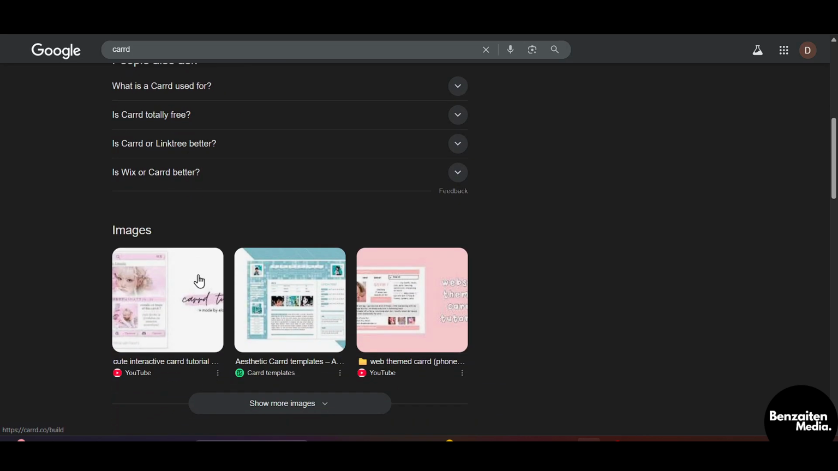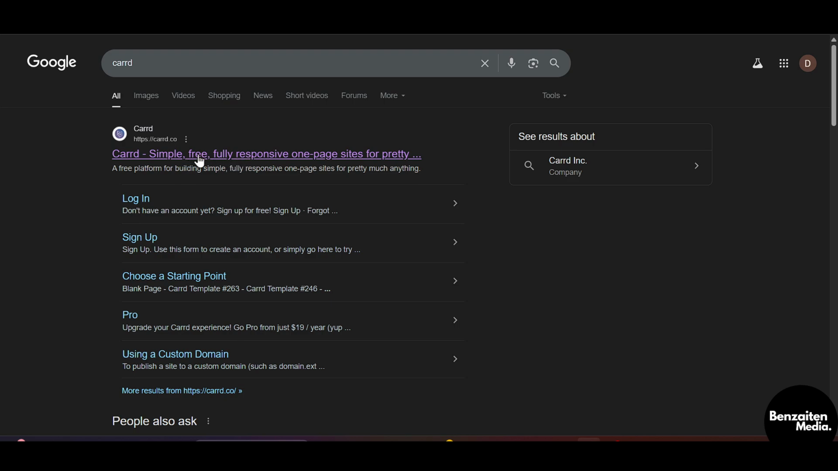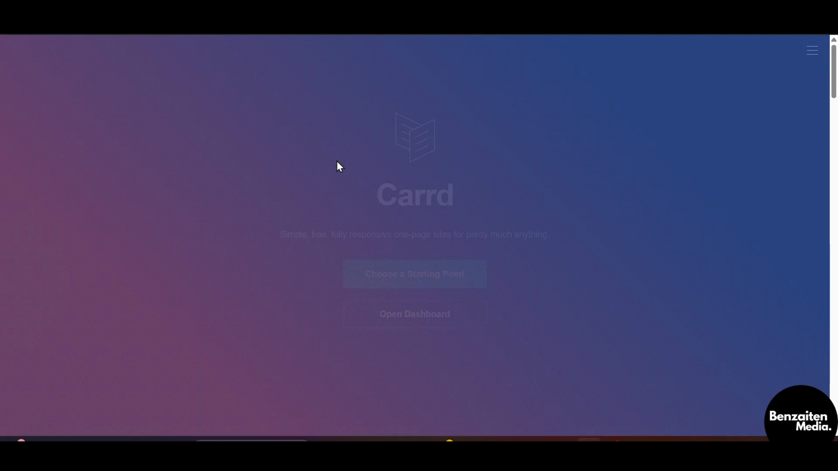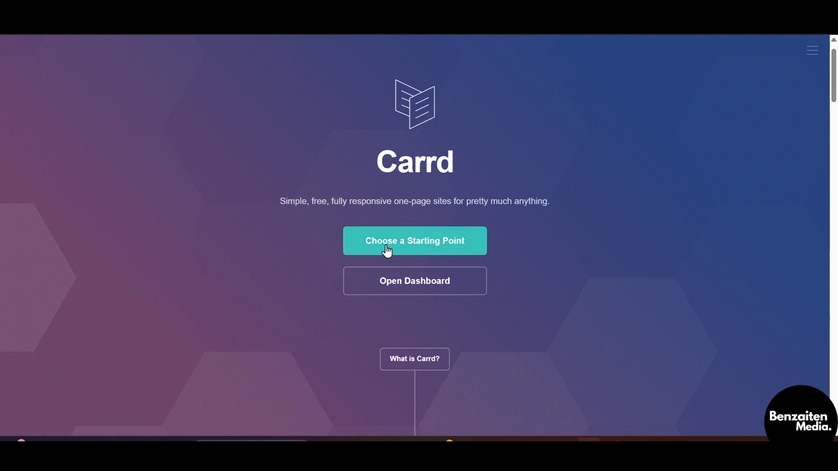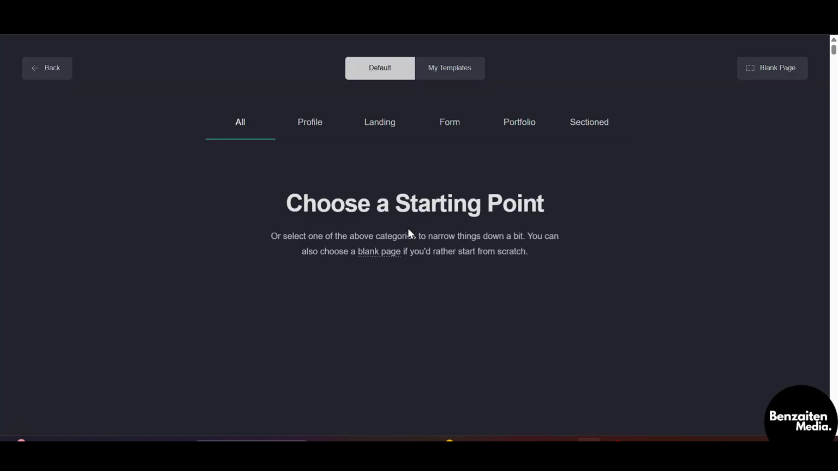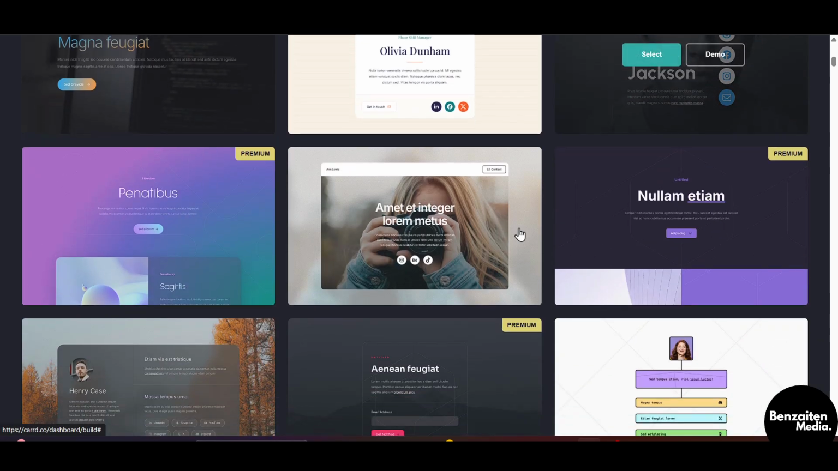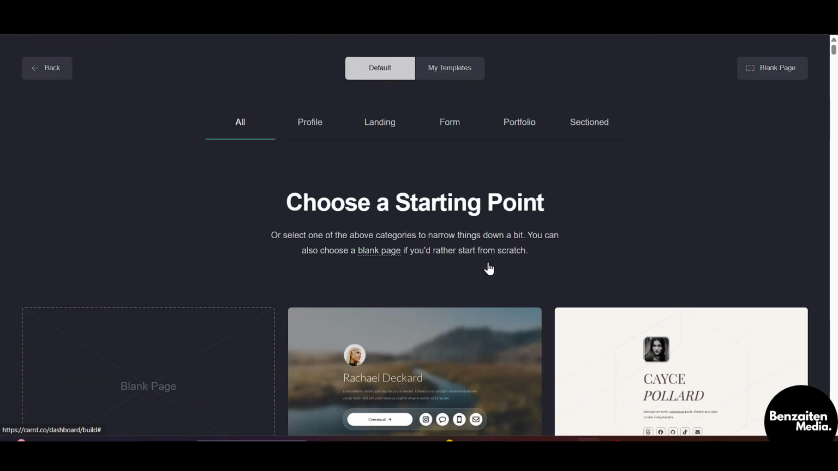After that, you will be redirected to this official website of card. But if you are redirected to this Google search, click on this first official website of card. After clicking, you will see this type of dashboard wherein if you are new you will see the option of choose a starting point. Click on this and then choose your new or blank document, or you can just choose from these pre-built templates. Select, and when you select a template you will see the option of signing up.